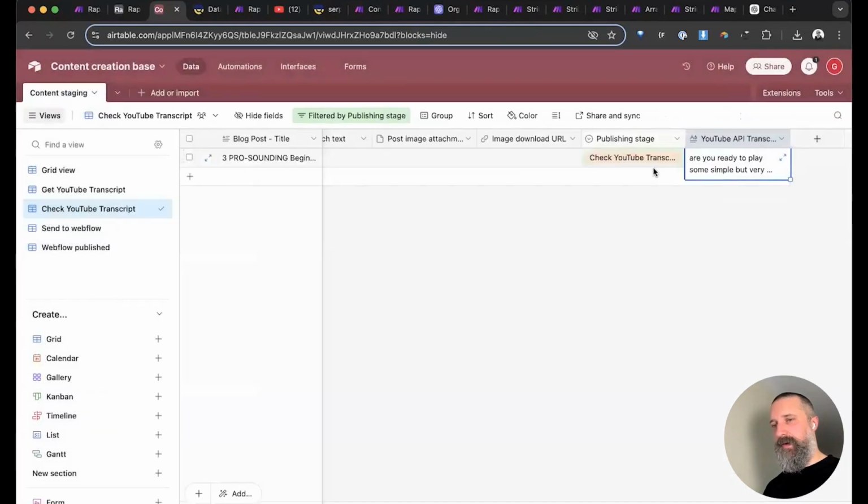And then it's updated the publishing stage as well. So we've automated the API process using Make. We've automated the retrieval of a YouTube transcript and pulled it back into our visual database. And that stage alone is a powerful step in the sense that now we've got the transcript that we want to do something with. We're going to repurpose it and create a post and then publish it into Webflow.